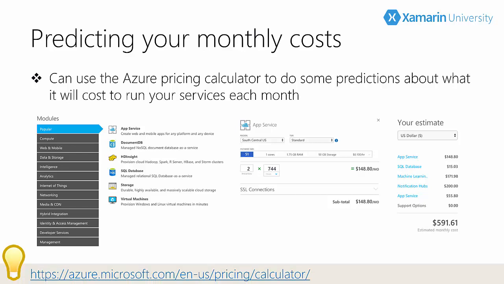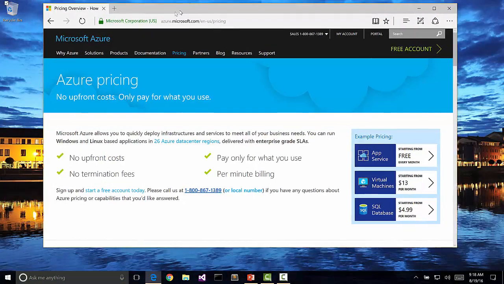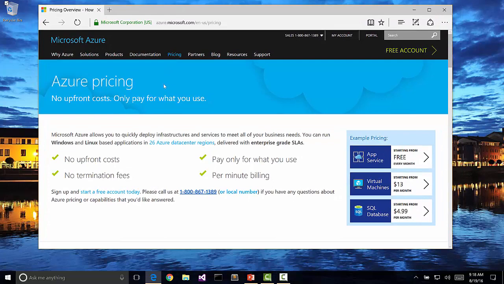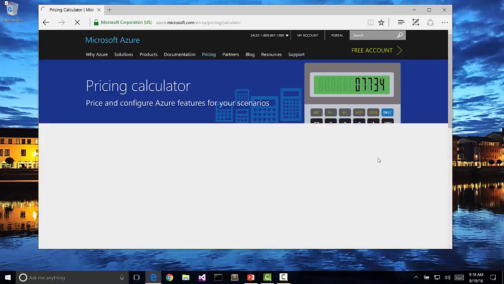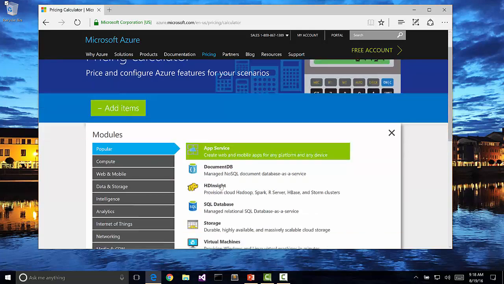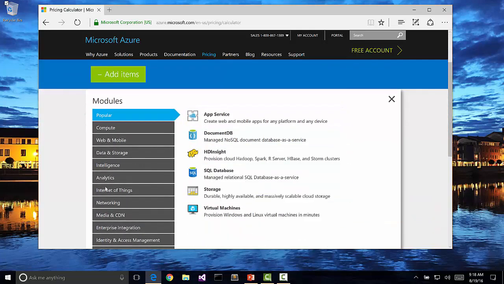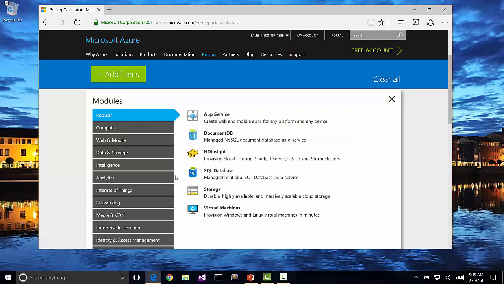Let's take a look at it just to see how it works. So here's the pricing page loaded into a browser. If you scroll down a little bit, you'll find a link here for the pricing calculator. This is actually what you'll want to use to be able to check and see how much something would cost if you decided to build a service on top of Azure. So you can see that it's broken down into different modules here that we can pick. So just as an example, let's start with an app service. Now, once I click this, it's going to actually add that to my pricing calculator, and then I could just start adding other things to it.